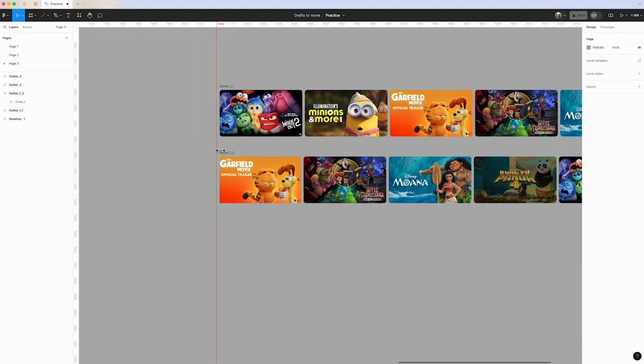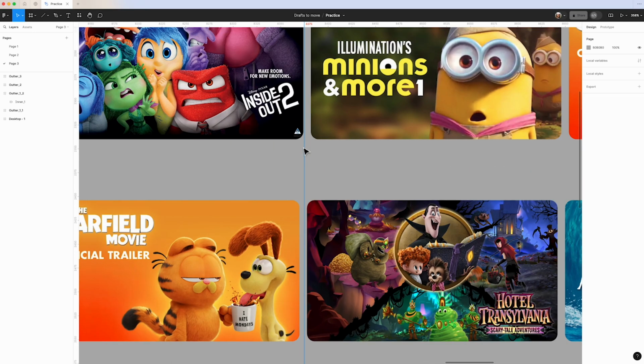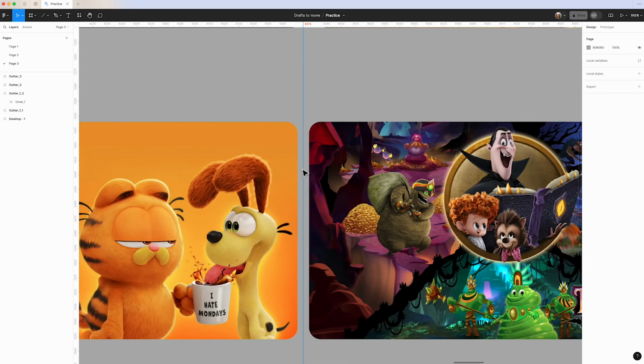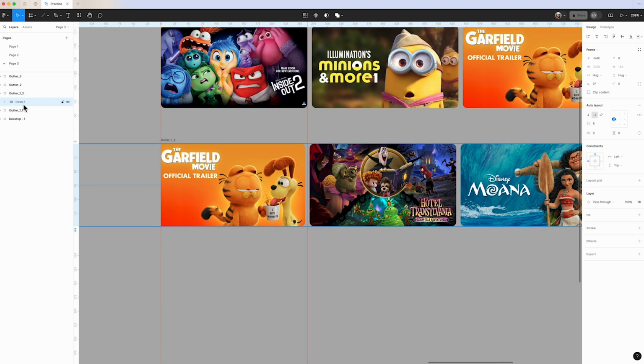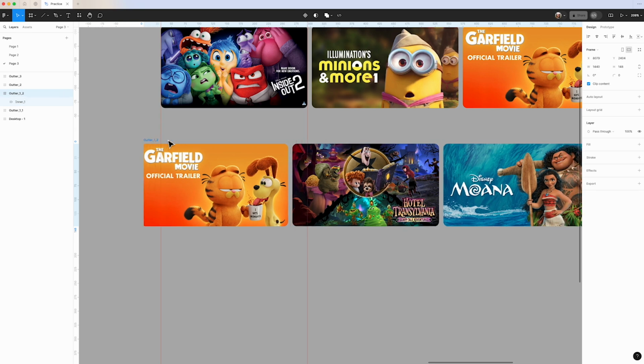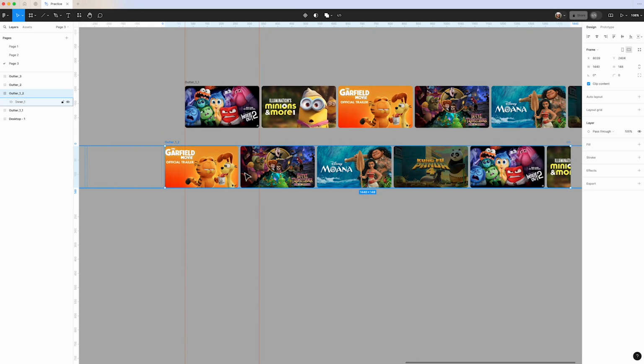For exact alignment, you can use grids. Here I need to shift it a little to the right. So I'm careful to select inner 1, not outer 1-2. If I shift outer 1-2, this will happen, which is not correct.